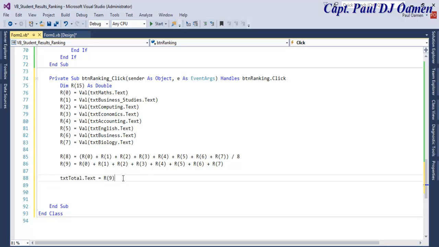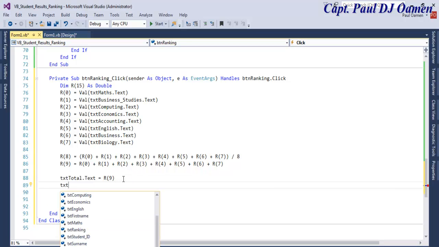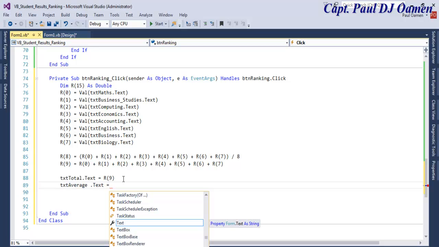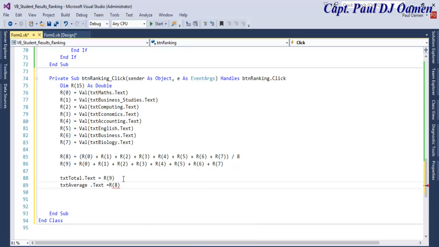Then the next one, we want the average now. txt average dot text equals R8. There.